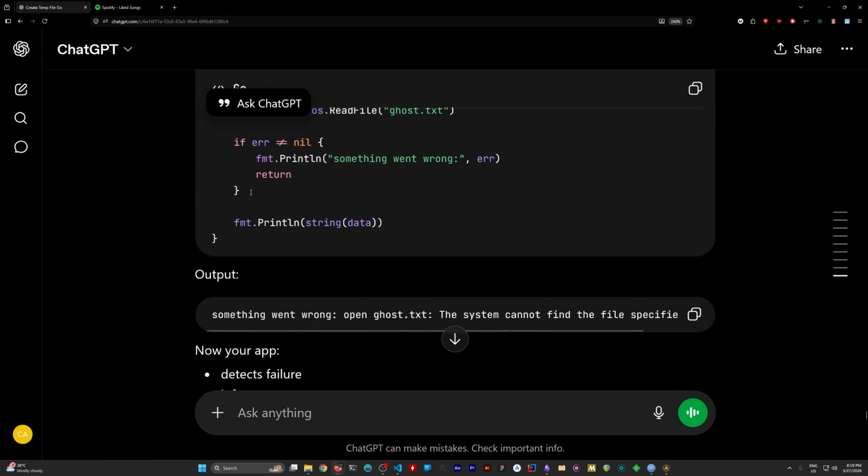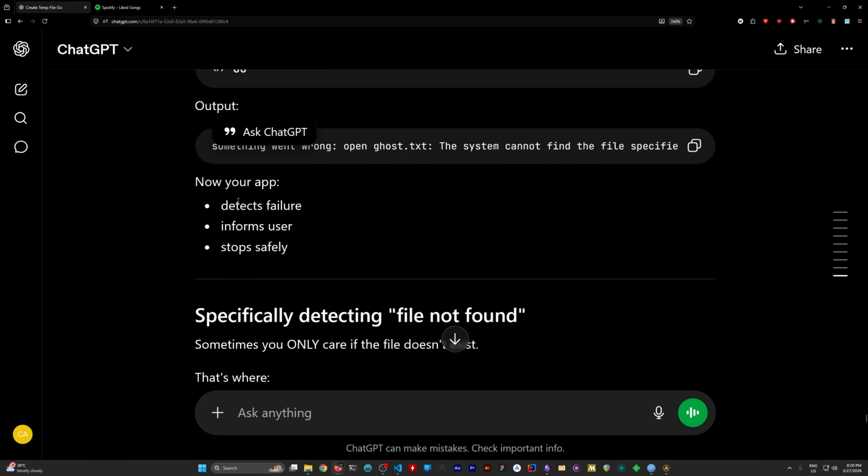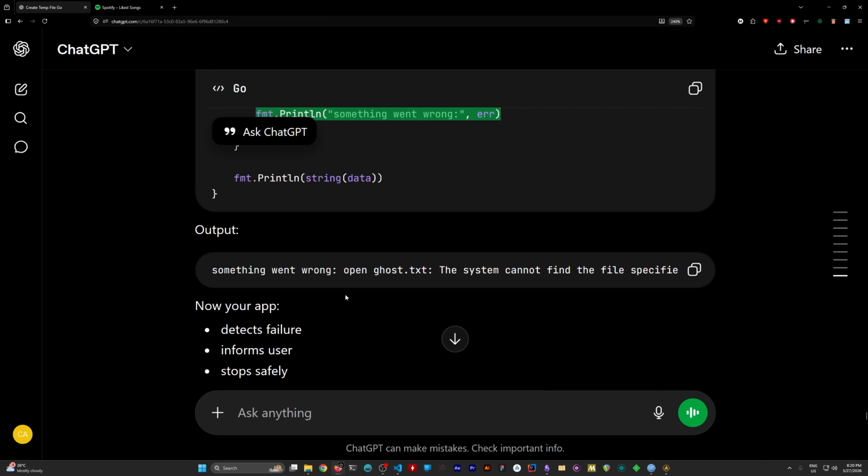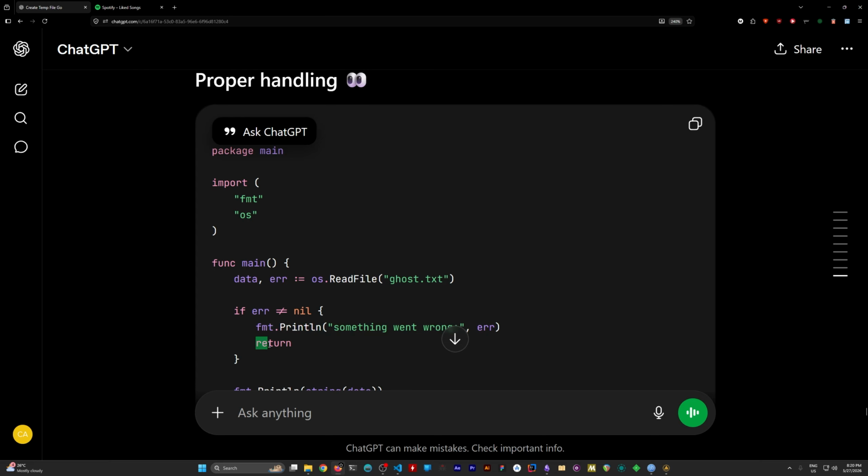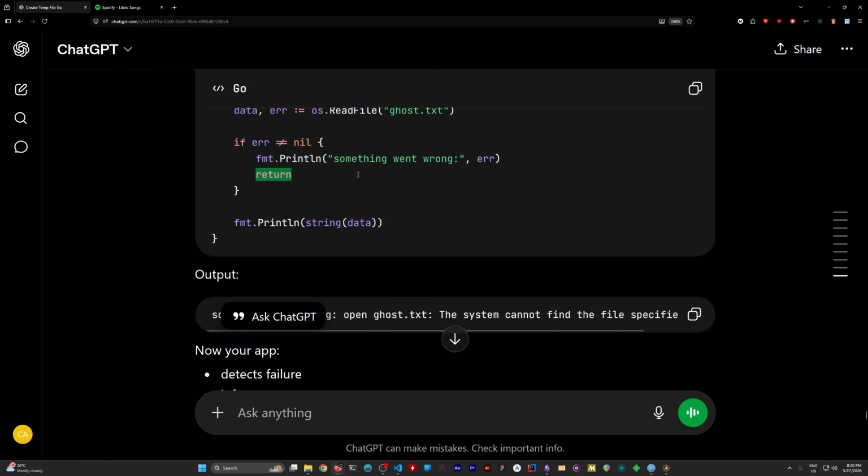So error handling is something we've been doing. We check if the error is not nil. Nil means success. Not nil means something has gone wrong. So we just print something to the console: something went wrong. Now your app detects failure, informs the user, and stops safely. Returns from main.